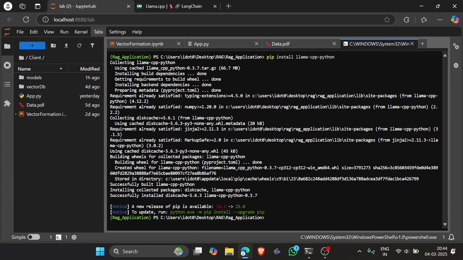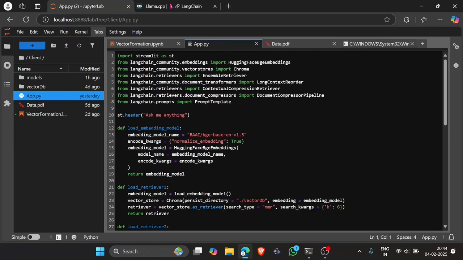As we can see, after installing Git, we were successfully able to install LlamaCPP Python. But make sure you have restarted your system before installing LlamaCPP Python. So let's go back to our app.py. Here we will use the LlamaCPP Python to work with our LLM.